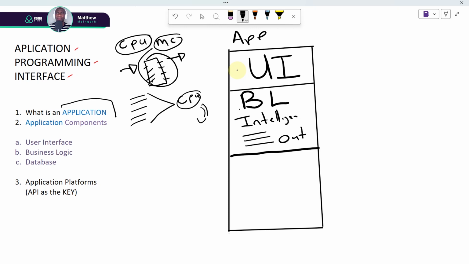And then we need to store information. I think now the word IT, information technology, will start to make sense.